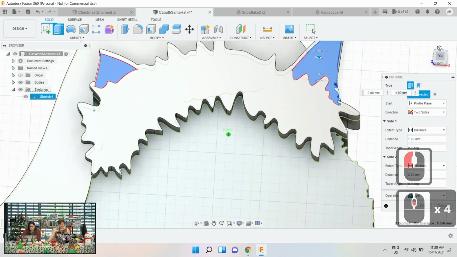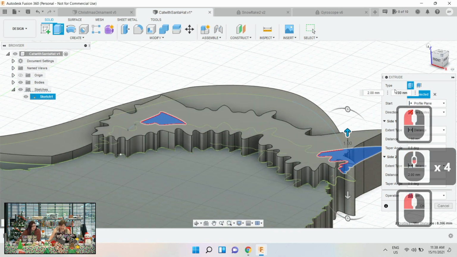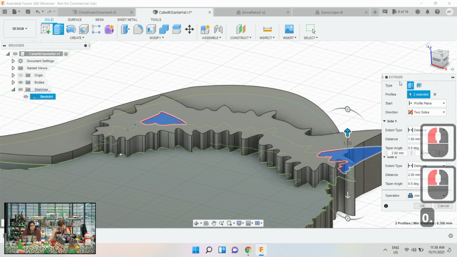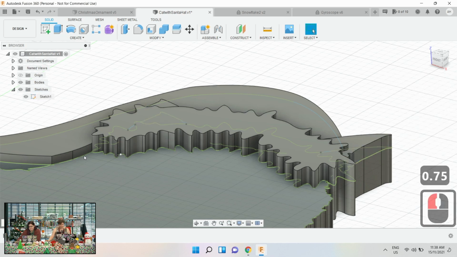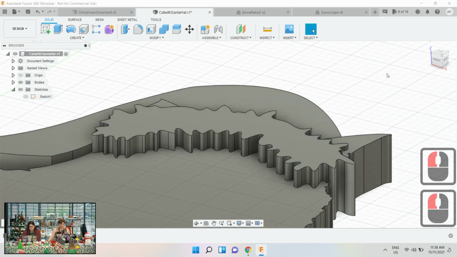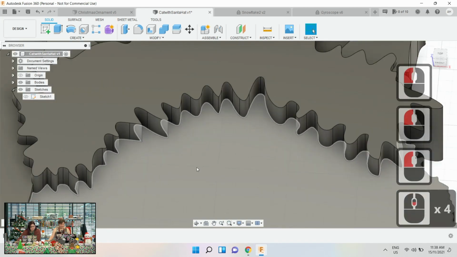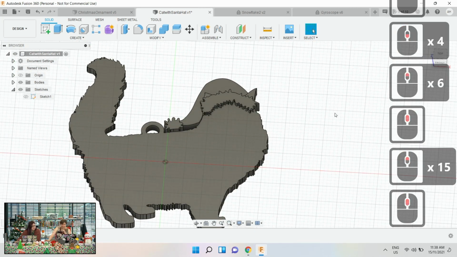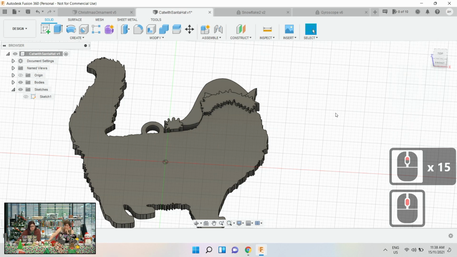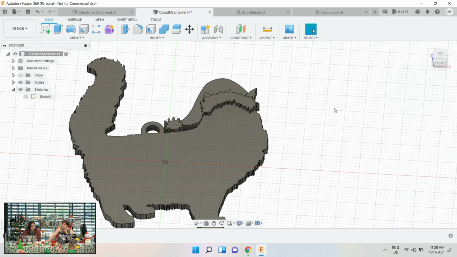Oh, it's kind of melding with the fluff. I don't want that. So what I'm going to do here, when it says 1, I'm going to go 0.75. Yeah. I'm going to press OK. I'm going to hide my sketch. And bam! We have a Christmassy fluffy cat to go on the Christmas tree. That feels a bit redundant, but anyway, it's extra Christmassy.